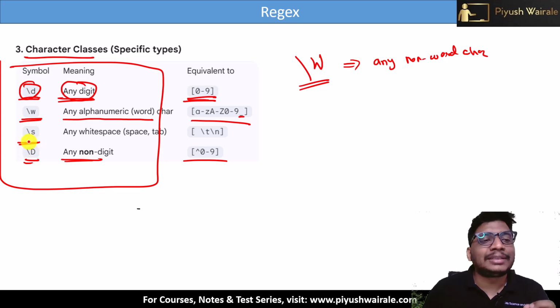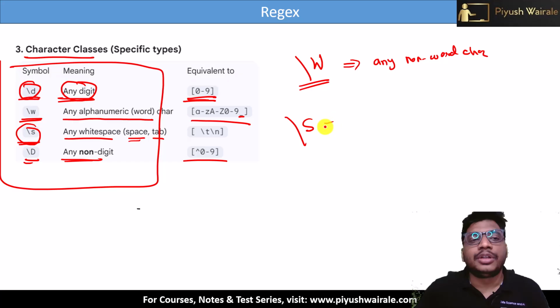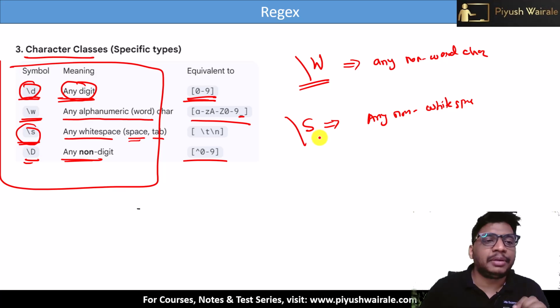Then we have slash small s, which matches any white space, space or tabs. Space and tab are non-visible things. We cannot see a space or tab or new line, right? So slash s is used for any white space, meaning space or tab or new line. Similarly, capital S is used for what? Any non-white space, meaning the characters which are visible, like for example an alphanumeric character. It's a capital S, remember.